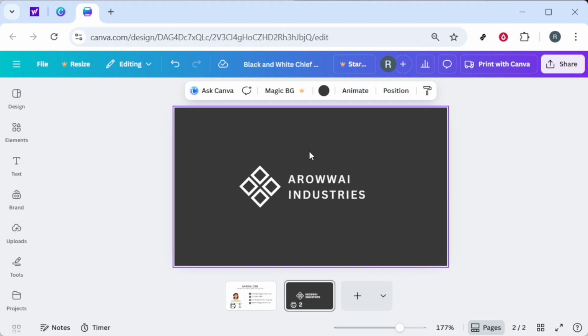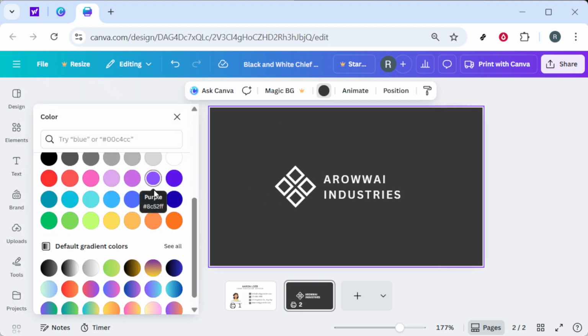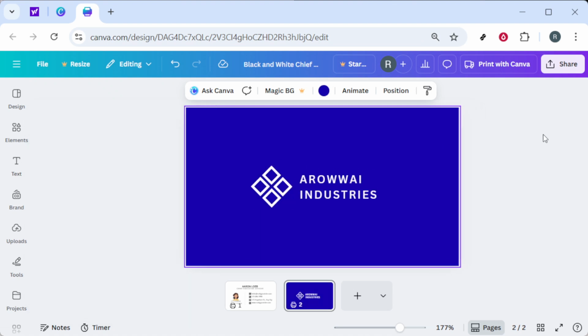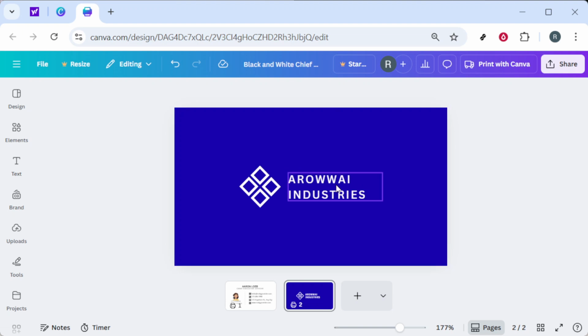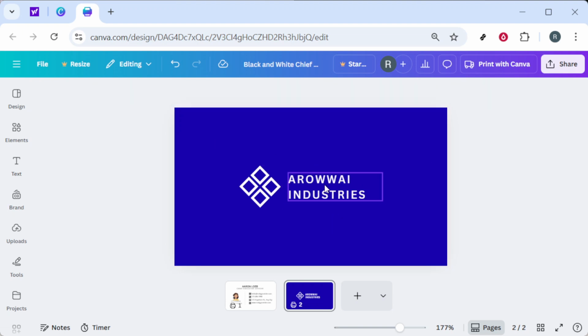If you want to customize colors, click the background of the card, open the color picker, and choose a shade that complements your logo and maintains strong contrast with text. For typography, click any text box, open the font menu, and scroll to select a font that suits your brand. Sticking to one or two fonts helps keep the design cohesive.